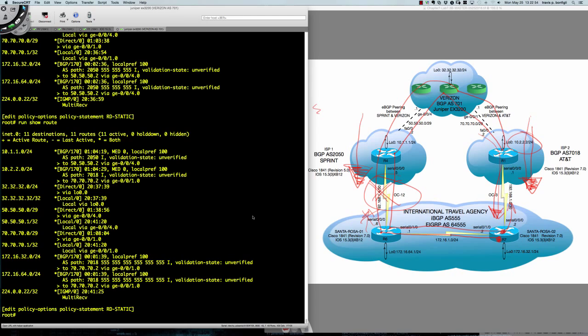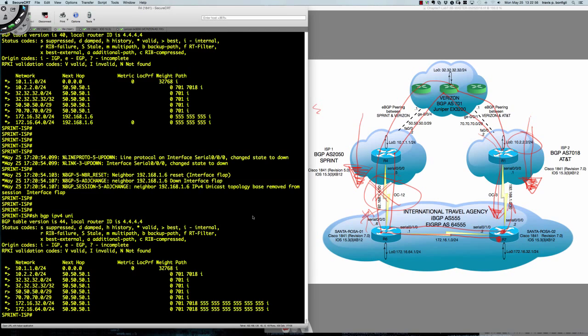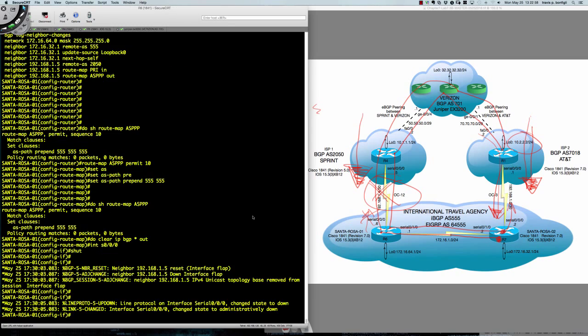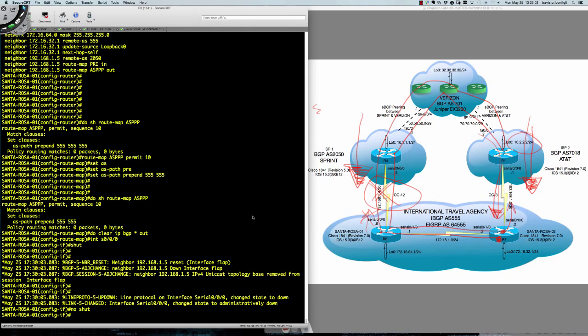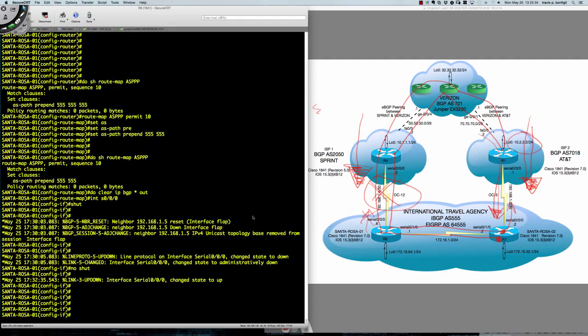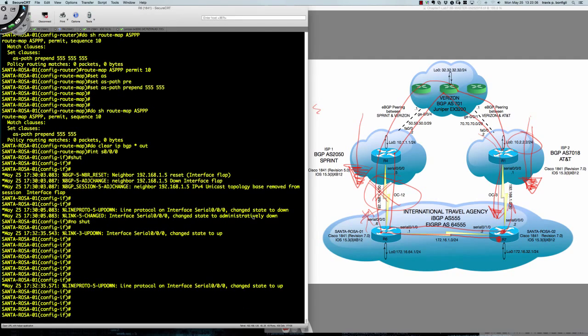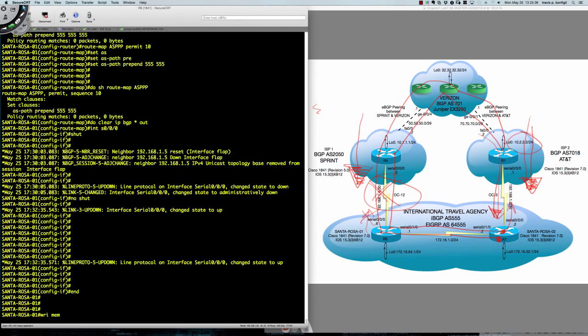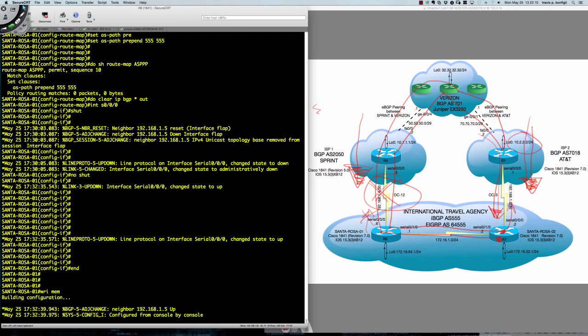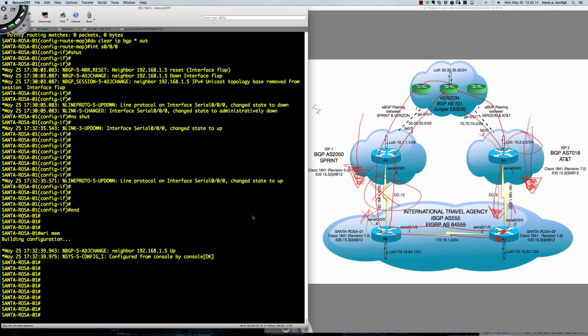Now we've achieved that. So let's go ahead, let's go back to, where are we at here? Santa Rosa 01, and we're going to say no shut, because let's say Sprint cleans things up. The link is going to come up. Our adjacency is going to reestablish while we're waiting. There we go. The BGP adjacency is back up. And so now the traffic should be flowing back to me.